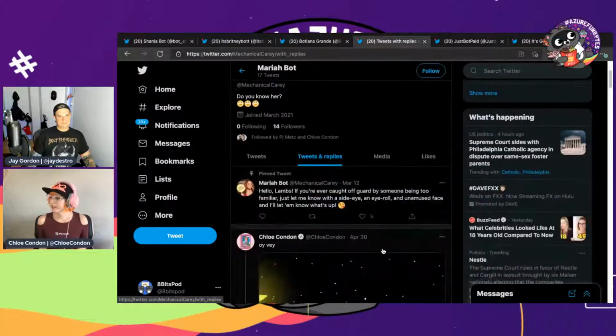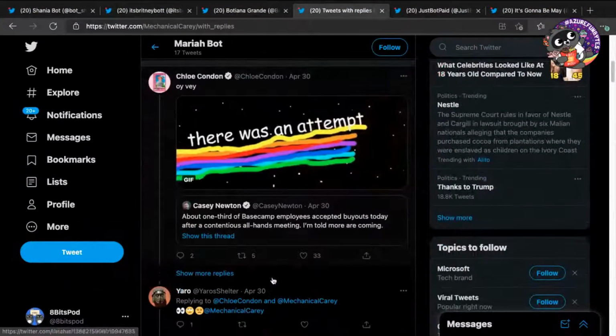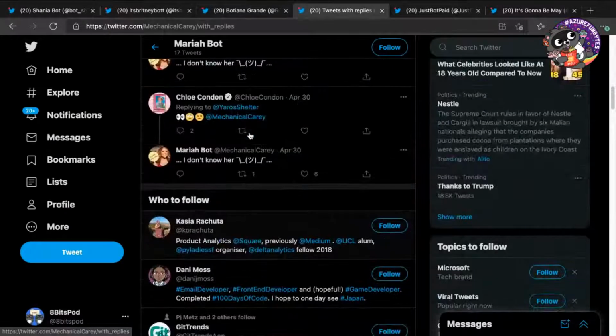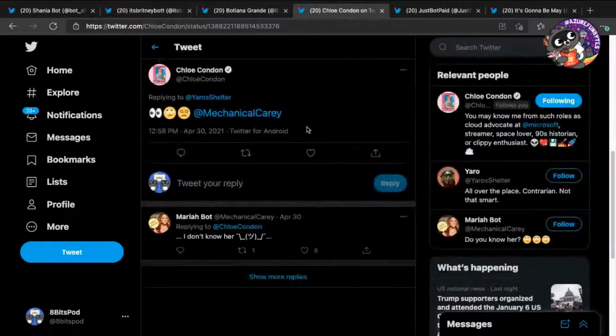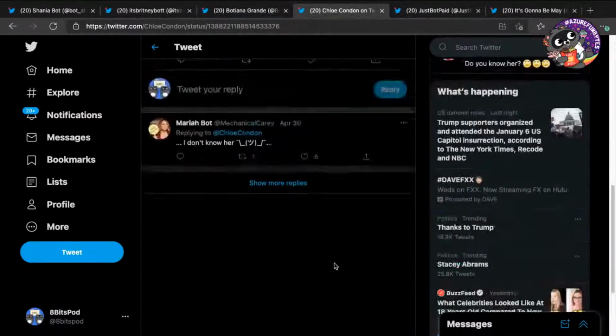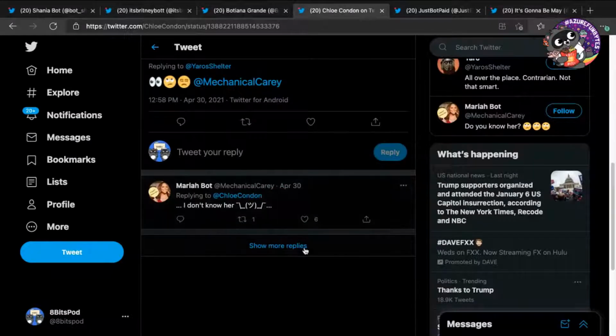Anytime someone says, I don't know her, sorry, if you use these emojis, so you'll notice this is very specifically thought out, right? When these emojis are used, which is the side-eye emoji, the eye roll emoji, and the side-eye emoji, and Mechanical Carry is tagged, then it responds, I don't know her.